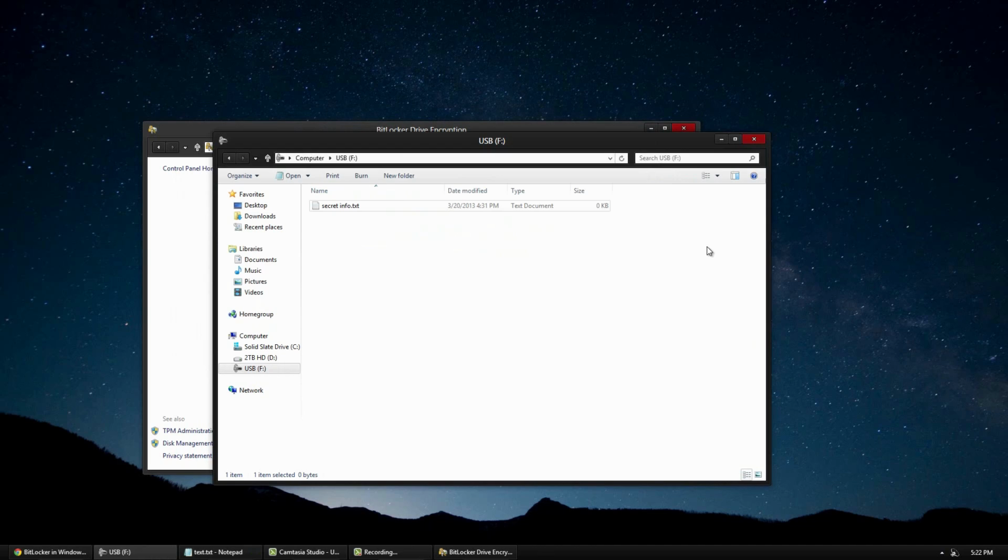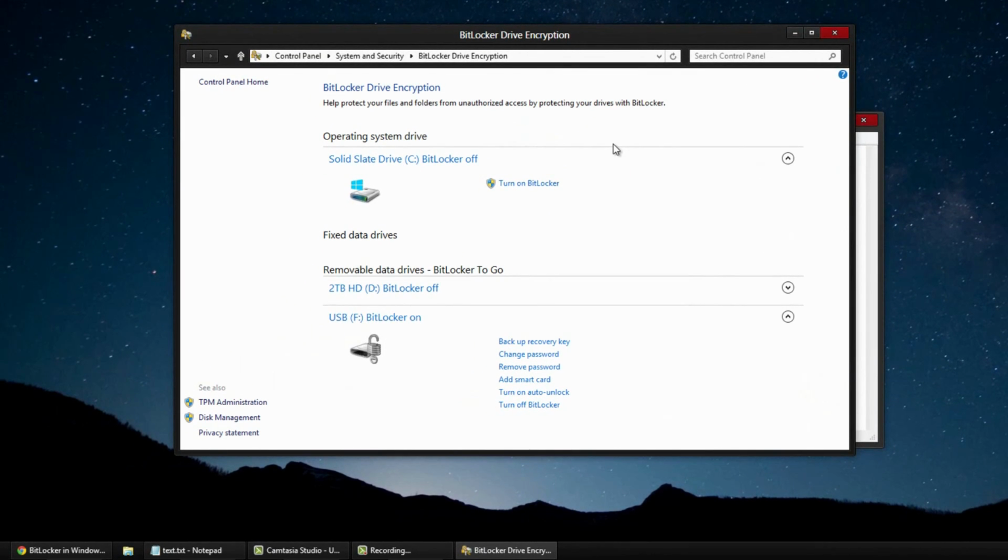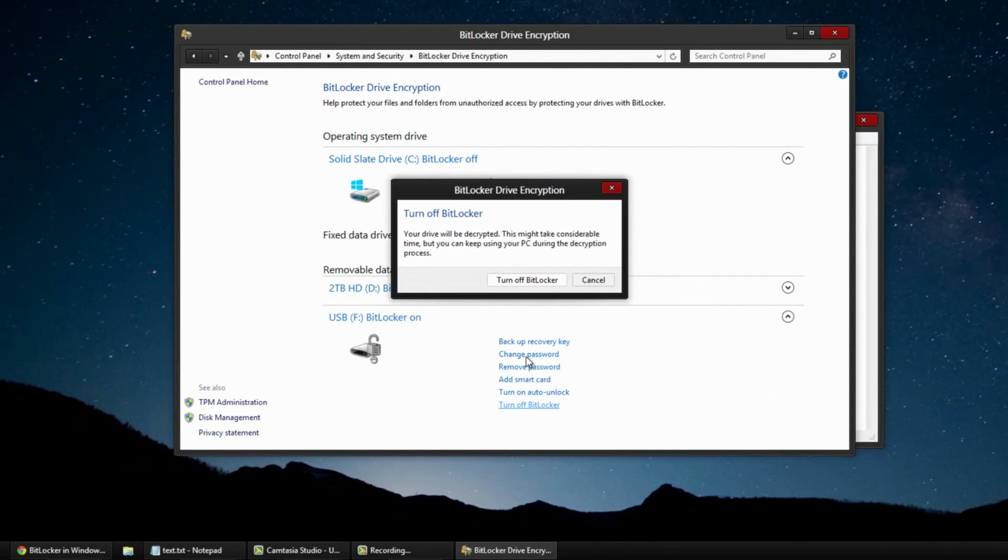So that is it for encrypting your drive. Last thing I'm going to show you guys is how to decrypt your drive so you can permanently remove it if you're not big on the feature. So go back to your menu, which was the BitLocker drive encryption, and with the flash drive inserted and unlocked, go to your menu with the BitLocker on option and click turn off BitLocker. Then click turn off BitLocker again.